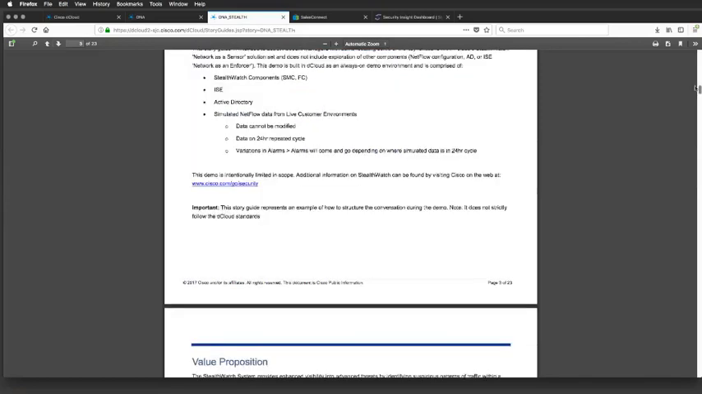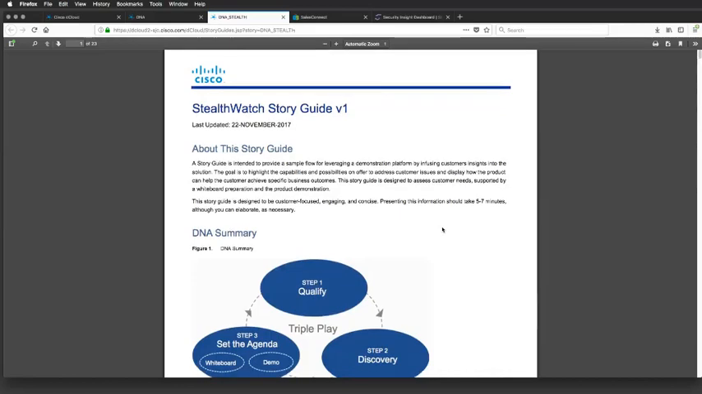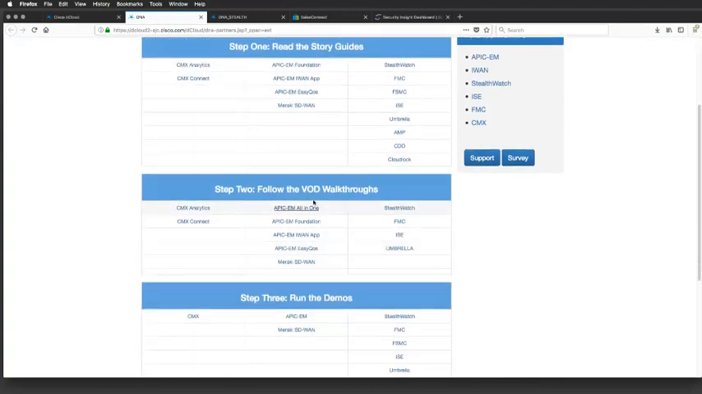But there's a lot of other uses for this particular PDF Stealthwatch story guide. If you have intentions of doing a full-blown demo of Stealthwatch or Stealthwatch Management Console, feel free to review the story guide to get a better understanding on how to give a presentation or demonstration of Stealthwatch. And then on Step 2, you have video on demand walkthroughs of that particular story guide.